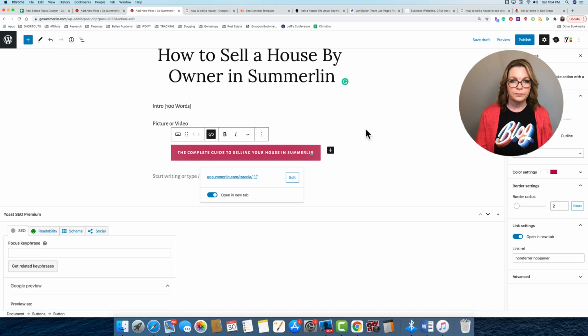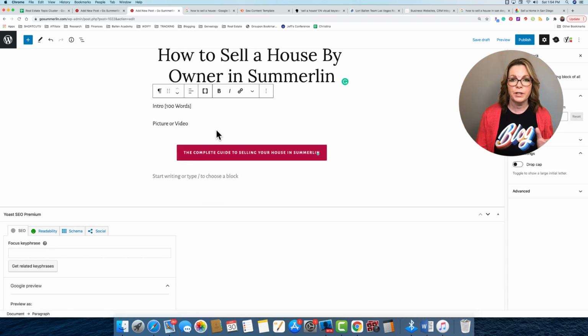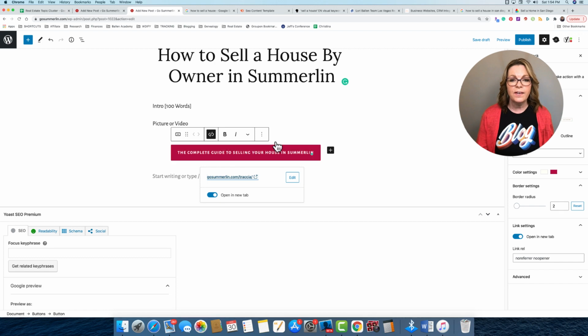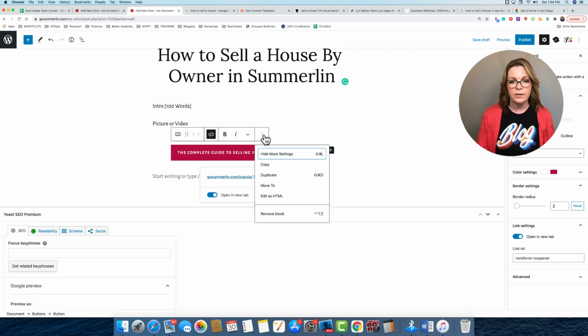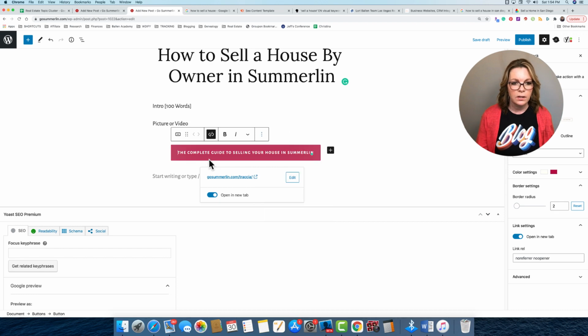and now it will be linked to that button. Now, here's what else is really cool. You can save this button by clicking on those three dots, add to reusable blocks. Oh, hold on. I need to finish. I'm missing something here.